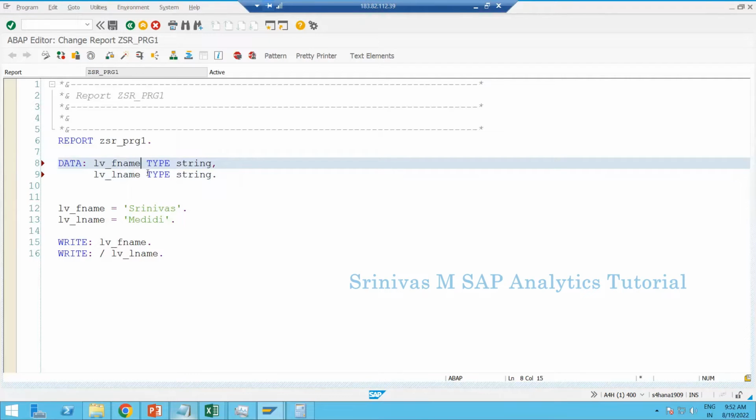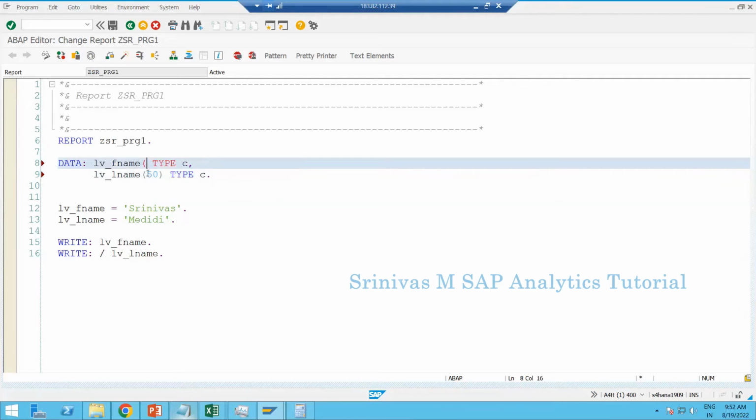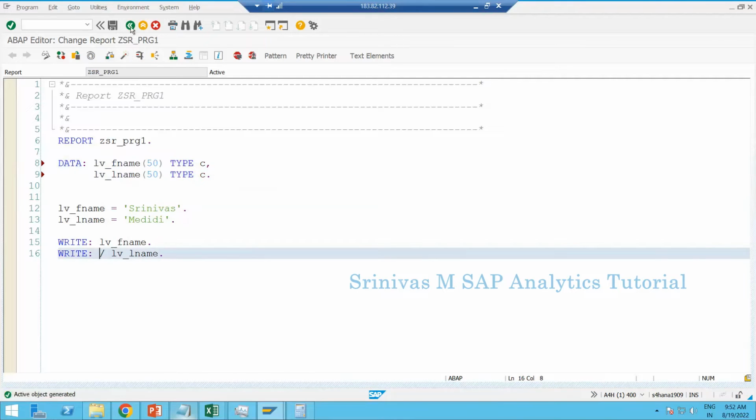Sorry, we didn't debug this code, right? So let's debug this code and then go to the string option. Okay, let me activate it. How to debug the code? Two ways you can debug the code.